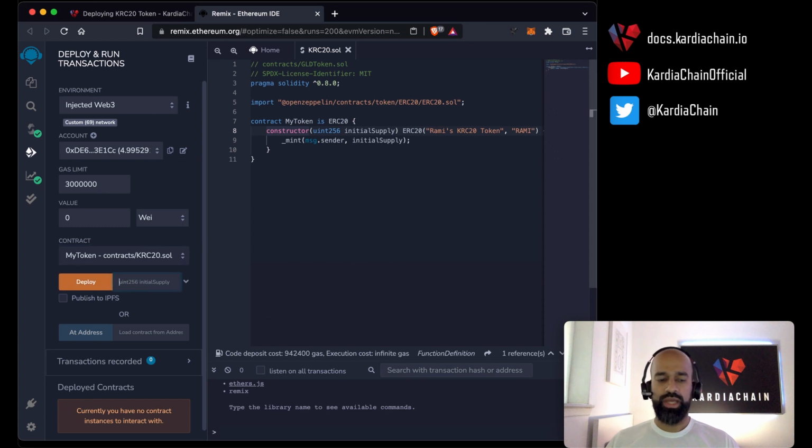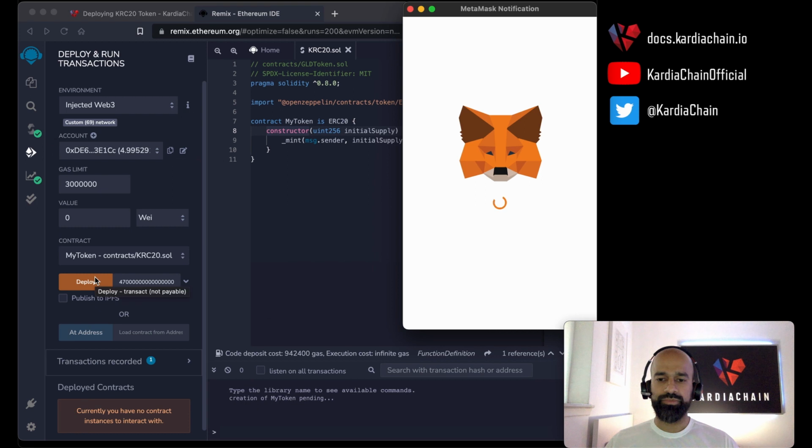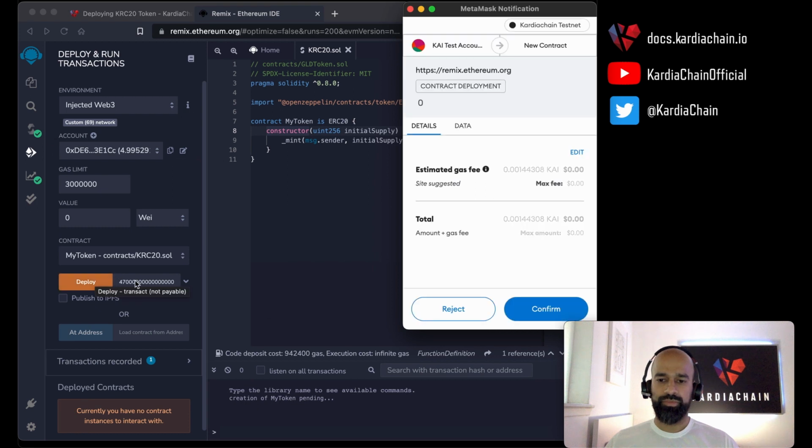I'm going to go ahead and create an initial supply for this token of 47 million. So that's 47 million. However, because this value is in Wei, we need to recognize that there are 18 decimal points, and so I'm going to feed those in now. And now we click deploy. So there's a transaction fee associated with deploying this contract onto the KardiaChain testnet. We can go ahead and click confirm.